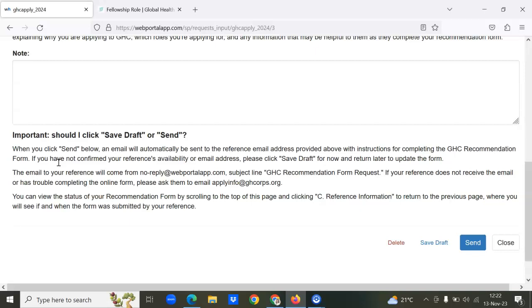If your reference does not receive the email or has trouble completing the online form, please ask them to email applyinfo@ghccorp.org. You can view the status of your recommendation form by scrolling to the top of this page and clicking See Reference Information to return to the previous page where you will see if and when the form was submitted by your reference.